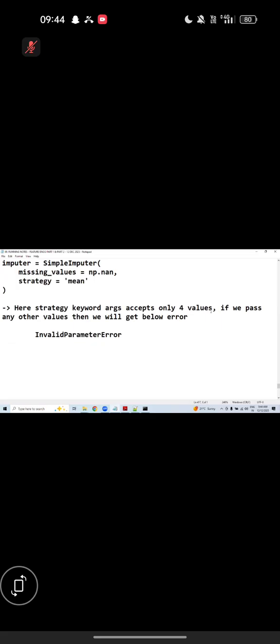What exactly does it mean? If we pass any other value, we will get the error below. What is that error? Invalid parameter error. So what are the only 4 values? Okay, hold on.